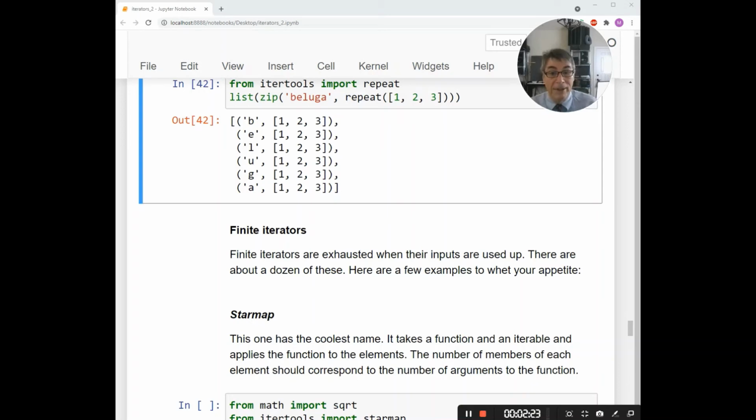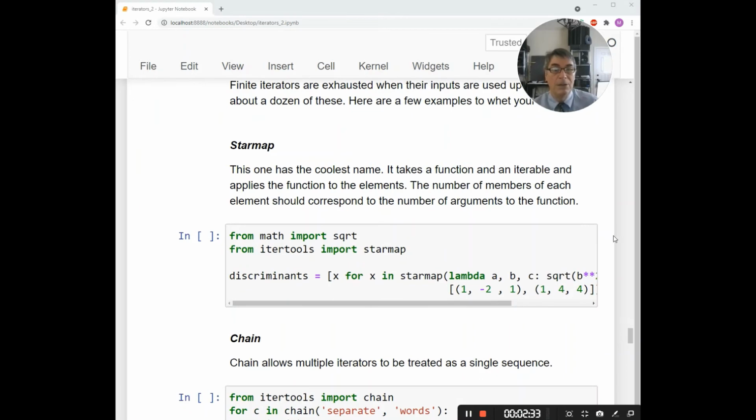Okay, finite iterators are exhausted when their inputs are used up. There are about a dozen of these, and they do a variety of things, but we'll give a couple of examples. Starmap is the one with the coolest name. Takes a function and an iterable and applies the function to the elements one by one. The number of members of each element of the iterable should correspond to the number of arguments in the function. And I've just built a function that takes 3 arguments.